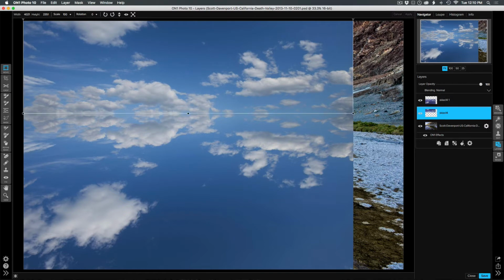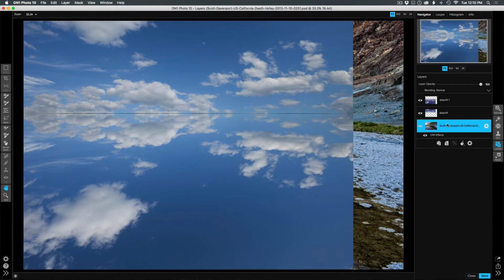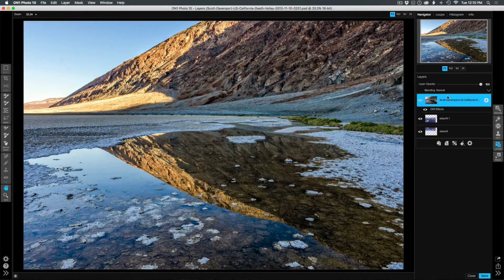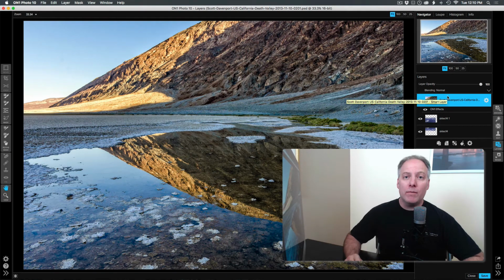You can see I didn't get an exact alignment with both layers. There's a little space in here, and that's all right. Not too worried about that. Now, bring my photo, drag it up to the top of the stack. Now's here where we begin doing our masking.